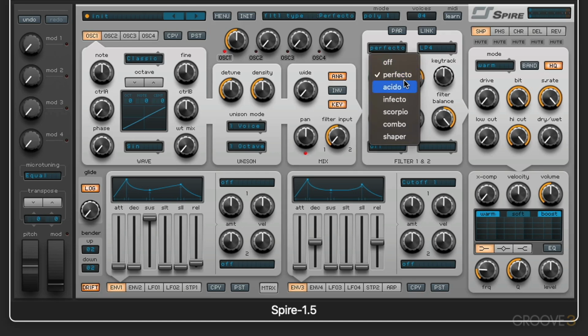So that's Perfecto. Then Acido is kind of a 303 style. It's a Roland TB303 style filter. Then we have Perfecto, which is kind of like an Access Virus C, or an Access Virus TI, actually. Then we have Scorpio. Again, this is similar to the Perfecto one, so it's combining analog and digital style filters. Pretty resonant, that one.